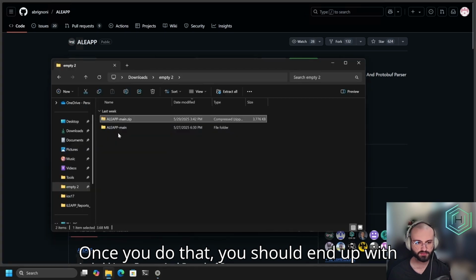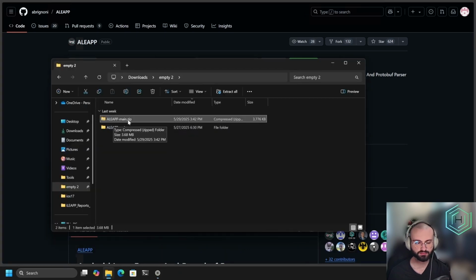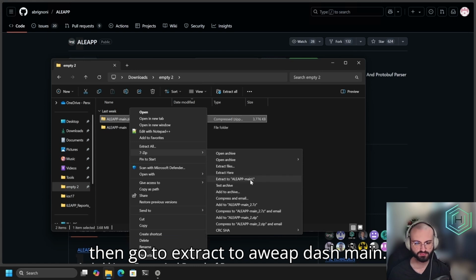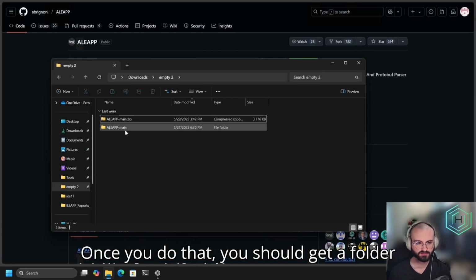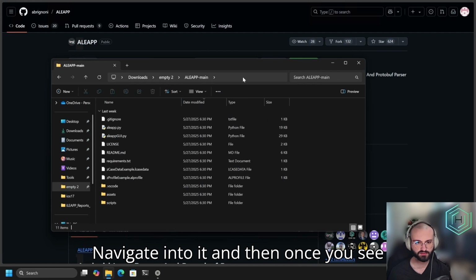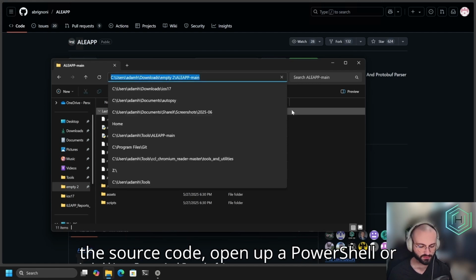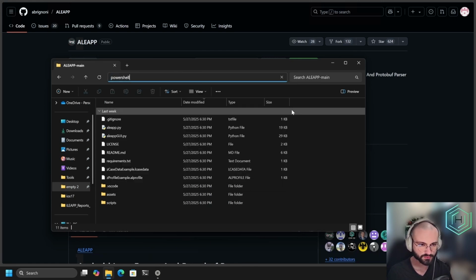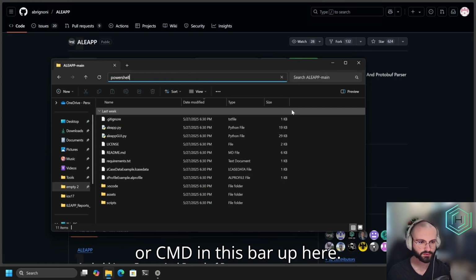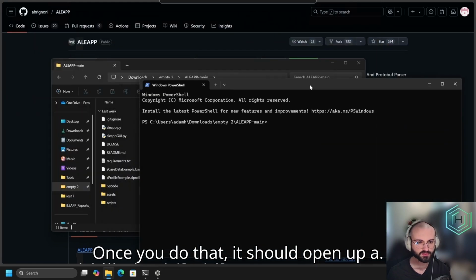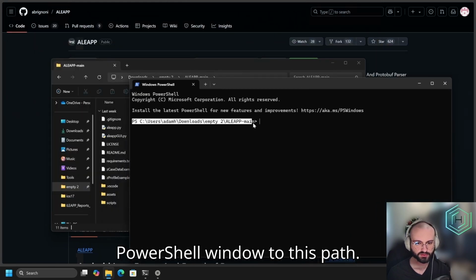Once you do that, you should end up with an aleapp-main.zip. Once you're here, go to 7-zip and then go to extract to aleapp-main. Once you do that, you should get a folder just like this. Navigate into it, and then once you see the source code, open up a PowerShell or CMD window. Just type in PowerShell or CMD in this bar up here. Once you do that, it should open up a PowerShell window to this path.